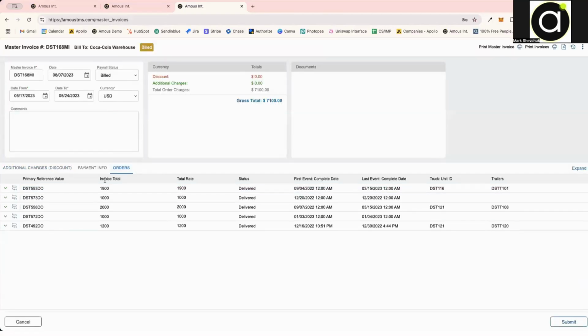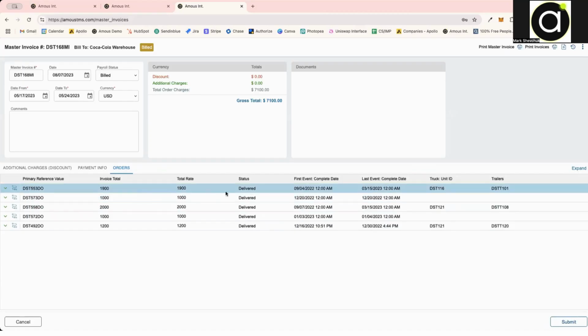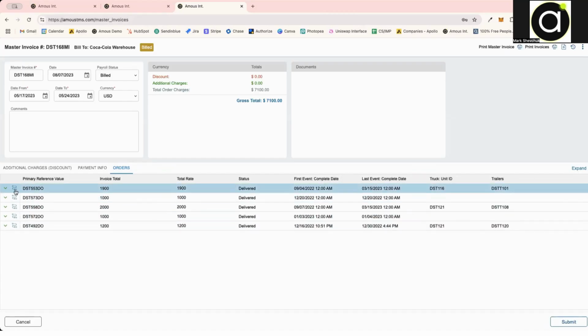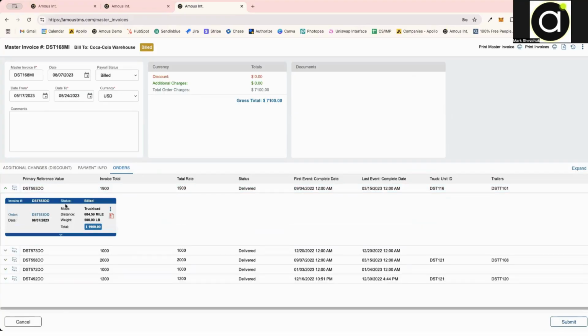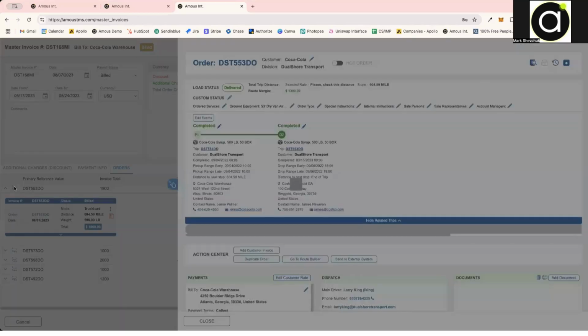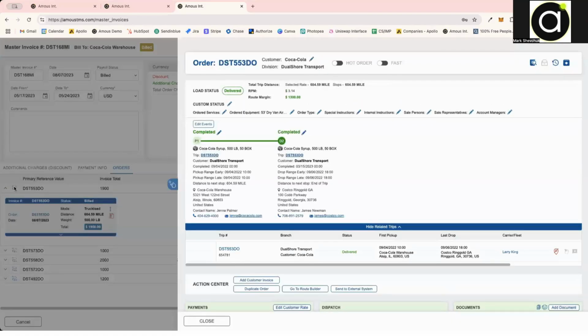There we go. So we have a list of our orders. It tells you all the information as far as the order number, totals, statuses, event information, and the truck and trailer that was assigned to it. I can expand it to see this little card that I'm sure you guys have been aware of. It'll tell you which documents are missing. You can edit the invoice, or remove the invoice from this master invoice. But if I click on this little squiggly line, it will open up the detail page of that order.